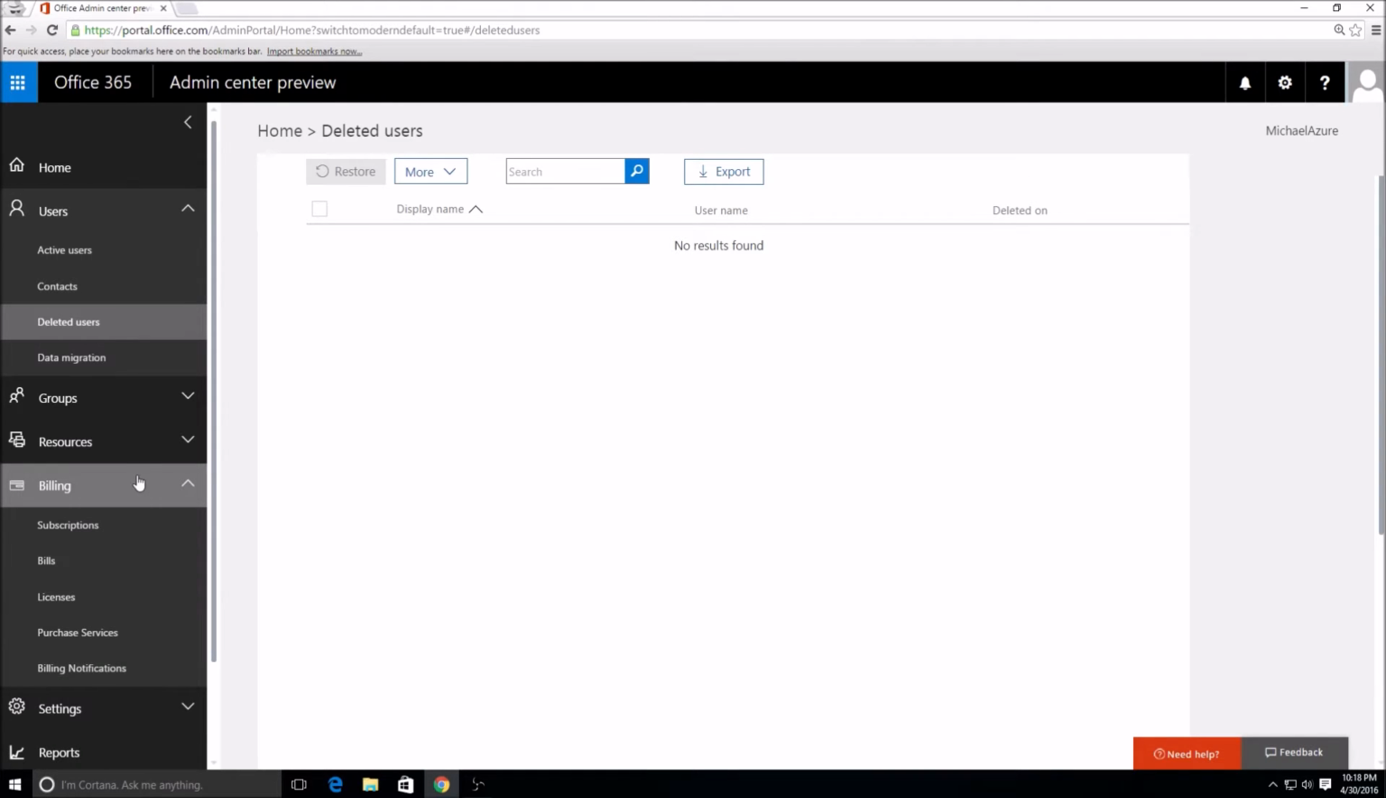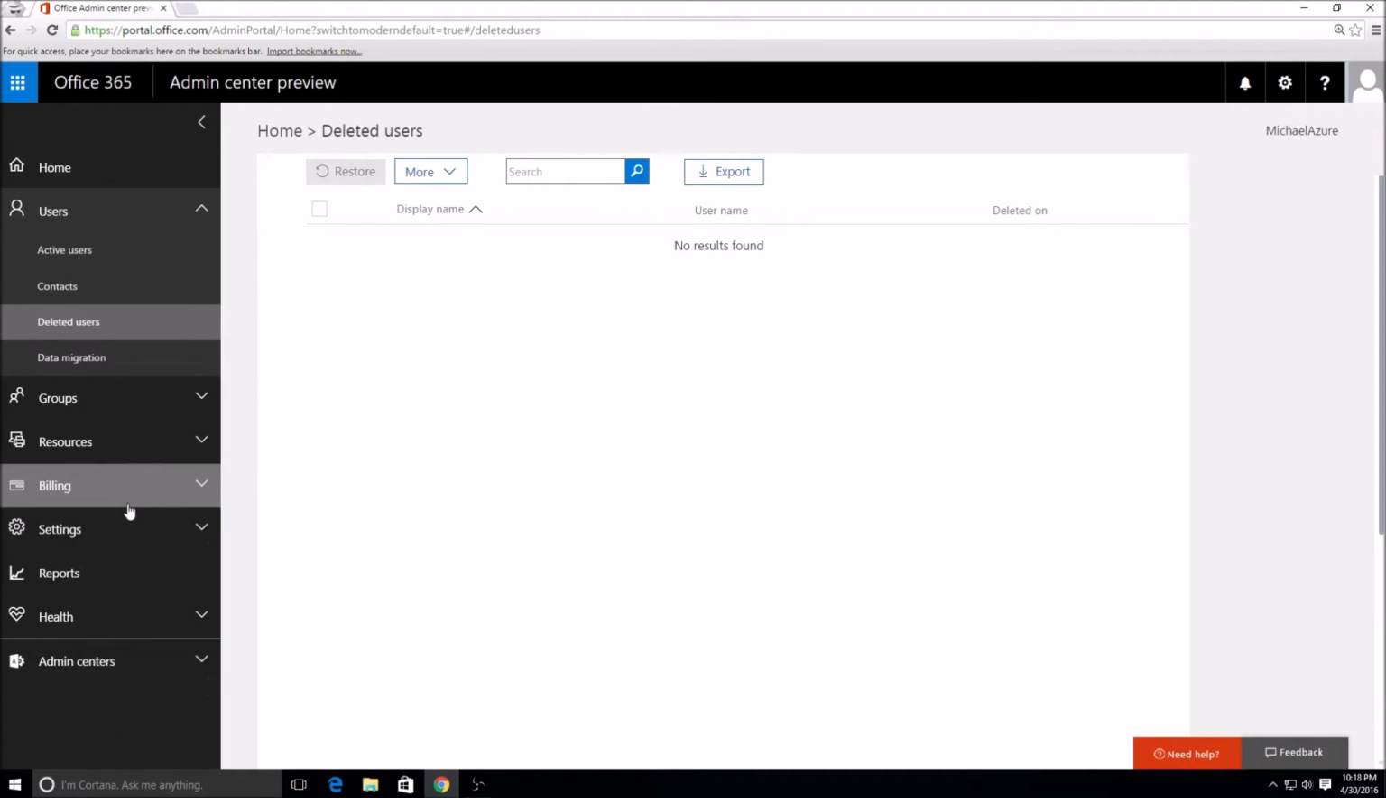Billing information, subscriptions, bills, licenses. You could purchase more services and billing notifications. I'll show you the licenses that I have in a second that I mentioned.